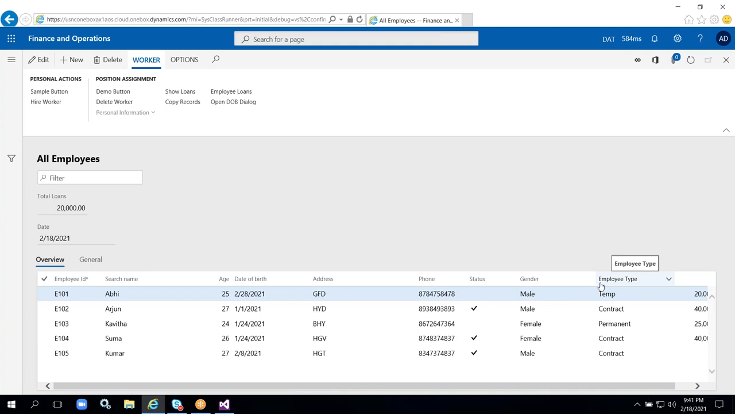Arjun, you just mentioned that for new record creation we will require a dialog form, not a dialog box. Yes.